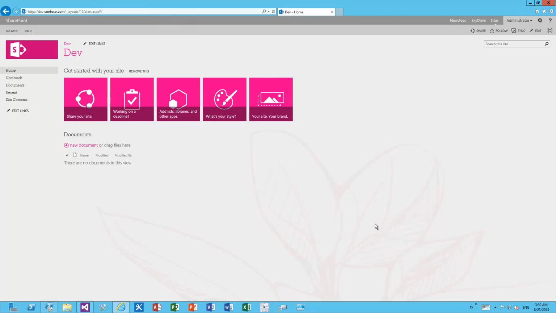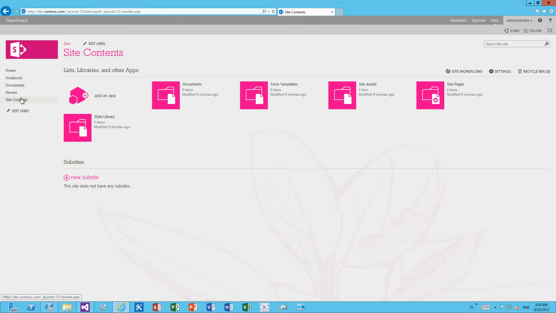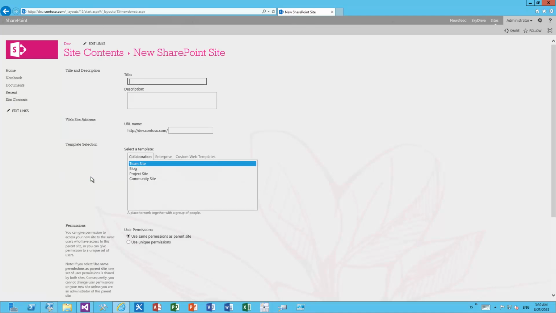Let's start with an out-of-the-box SharePoint site and have a look at how sub-site provisioning works natively without any customizations. So in SharePoint 2013, when you go to the site contents and click the new sub-site link, you are redirected to this application page, which is stored on the server side and can then be used to create the sub-site.